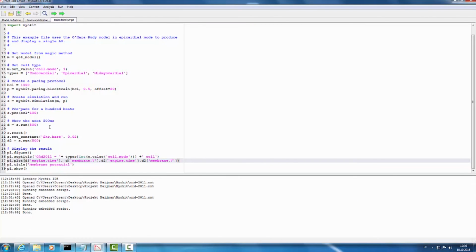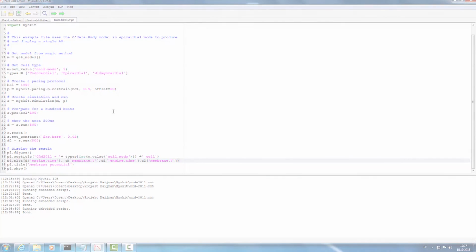So with that, I hope you've had an opportunity to see how it is possible to get more insight into cardiac electrophysiology using the MyoKit tool.